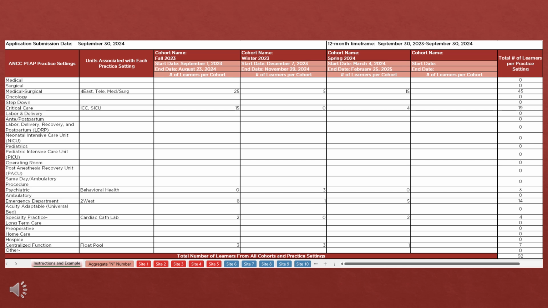Column A lists out the ANCC PTAP practice settings. For column B, this is where I will put the units within my program that align with the appropriate ANCC PTAP practice settings. Please see Appendix A of the ANCC PTAP manual for definitions. As you can see, I have Med-Surg, Critical Care, Psychiatric, Emergency Department, my specialty practice, and Centralized Function as my applicable practice settings, and I've indicated the units associated with each of these.